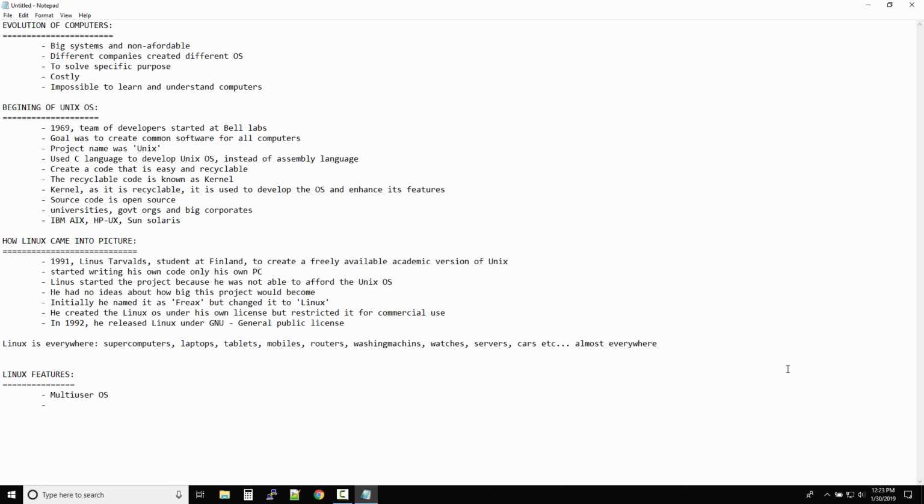That means multiple users can connect to the same operating system from different terminals and utilize the hardware resources like RAM and hard disk, and work on the operating system simultaneously. It's not like one user is connected and the other user will not be able to connect until the first user logs out. Nothing like that. Multiple users can connect to the same operating system and work on the Linux OS.